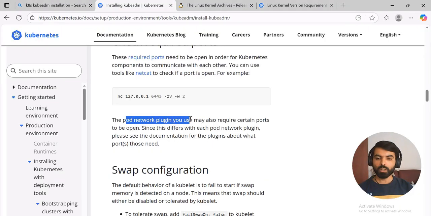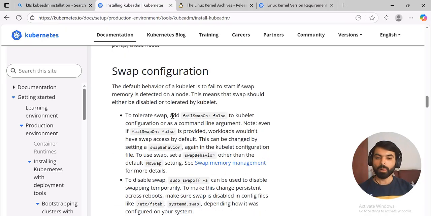So the pod network plugin, yes, we have disabled the firewall, so we don't have to worry about the ports that the network plugin will use. Yes, we will be using Calico as a network plugin, and if we have to keep the firewall enabled, in that case, we have to see the documentation of the plugin vendor, what all ports need to be open. Okay, so as I said, we are going to install kubeadm, kubelet, and the CNI.